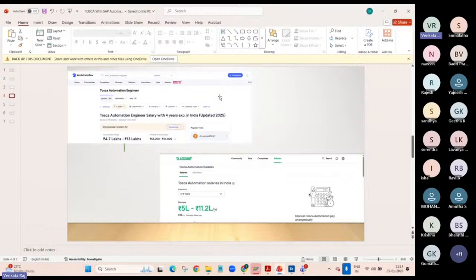This is the average range I captured from AmbitionBox and Glassdoor. We can trust these websites, as they give figures similar to real time. Just for your reference, I attached these screens. You can have a look at Naukri, AmbitionBox and Glassdoor. If you have not gone through these websites previously, just have a look so that you can see the real demand of the tool in the market.